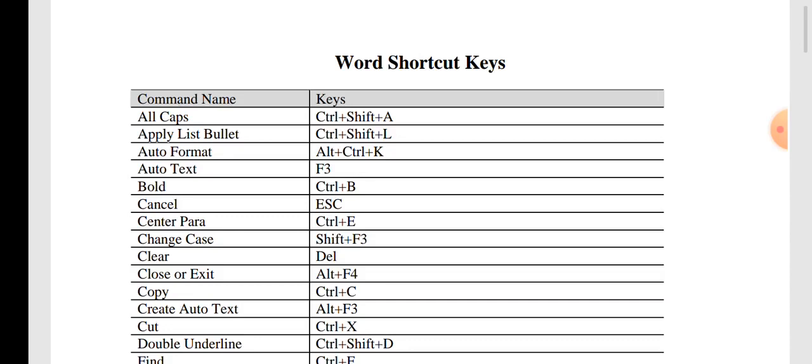First of all, if you want to make the data in capital letters, first of all select the data. For selecting the data, there is a command Control plus A. First of all, selection is there. After that, you can make all letters capital. So the command is Control plus Shift plus A. And to apply a bullet list, there is a command Control plus Shift plus L.